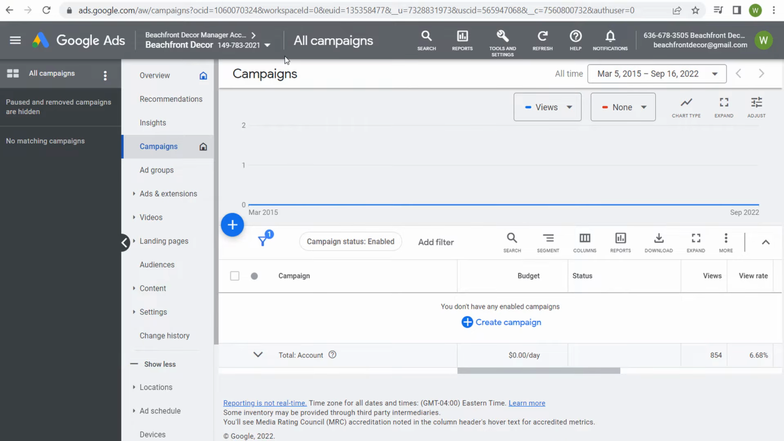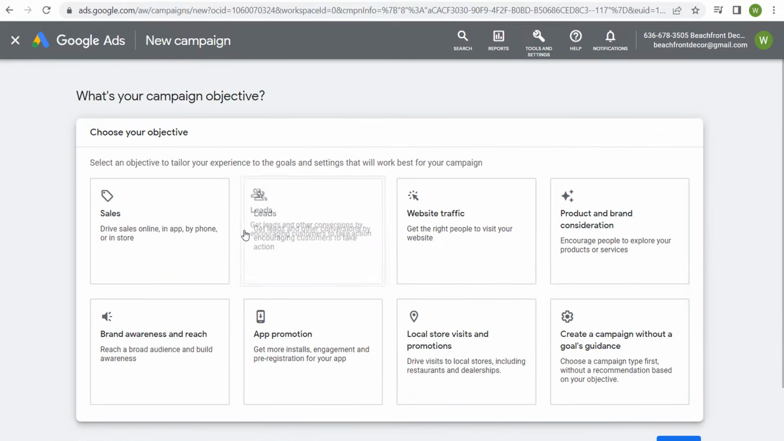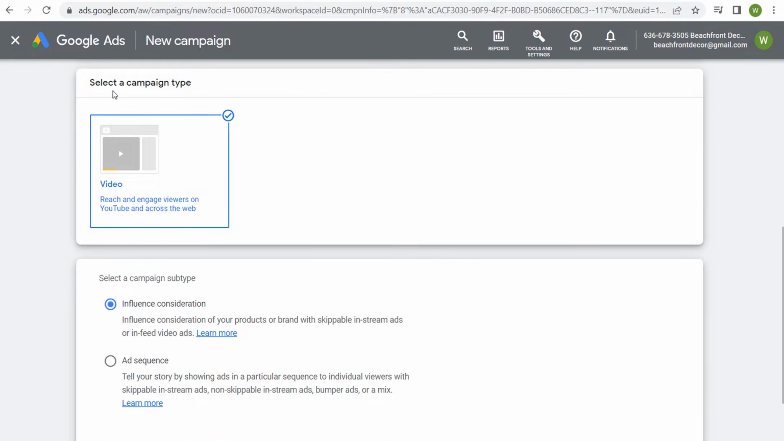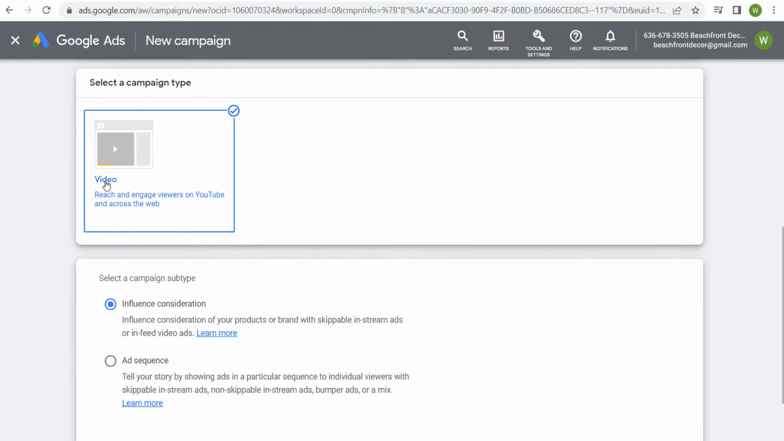So let's come back to our Google Ads account and let's show you how to create campaigns with InFeed video ads. So when you click on the plus sign to create a new campaign in your Google Ads account, what you want to do is come down and click on the product and brand consideration objective. The next is going to be to select our campaign type. The only option here is video.